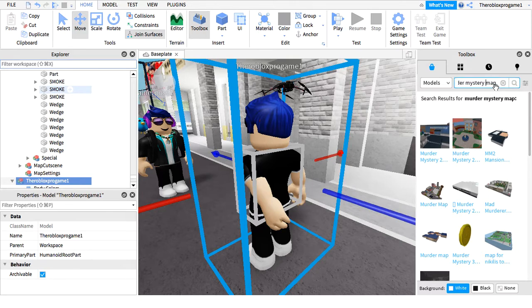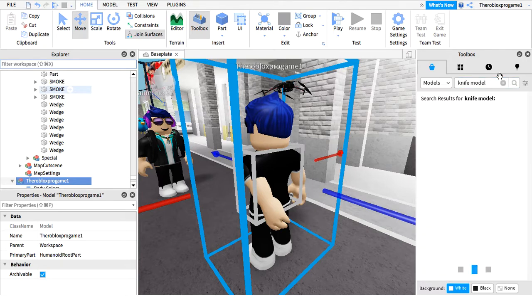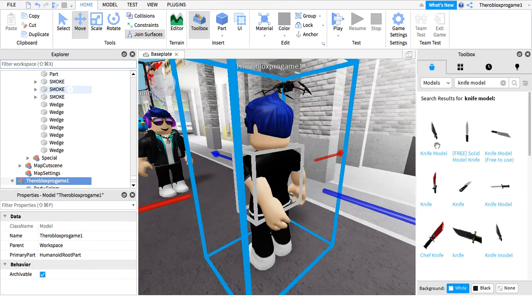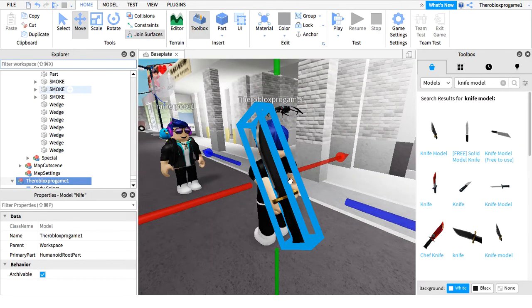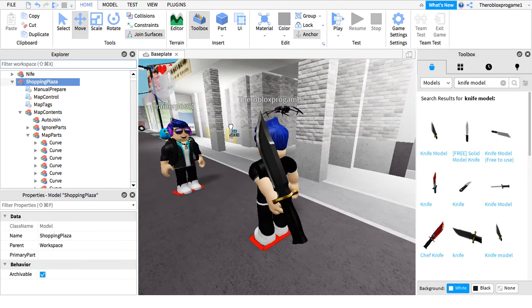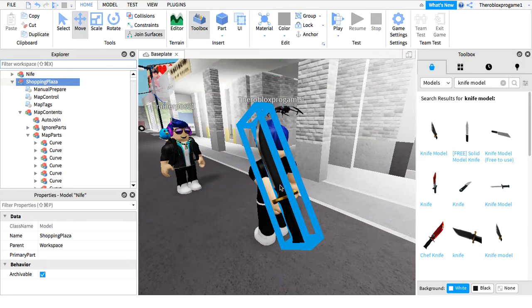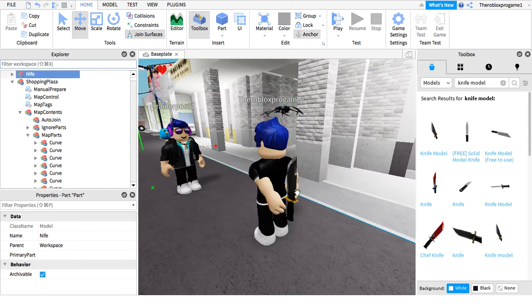Okay, and then I insert, and then I do this, and then I'll just search knife model, not a gear. Model, knife model, okay. I'm gonna use this one because it's nice. Okay, and then I need to move it into my hand. Come on, don't lag, don't you dare lag. Okay, not that nice, but it's okay. I can fix it later.